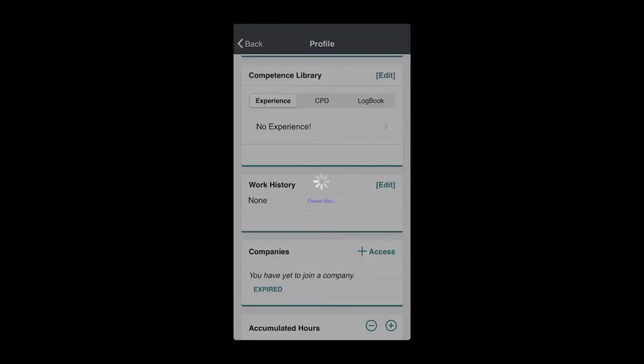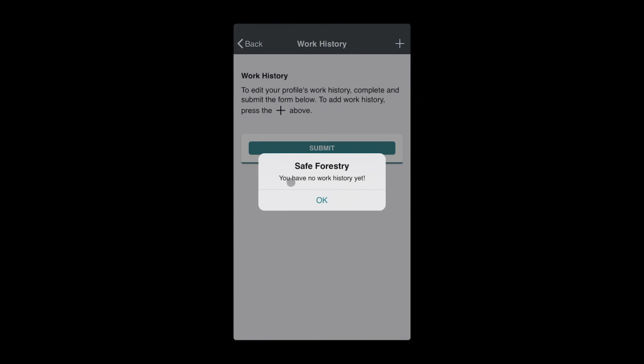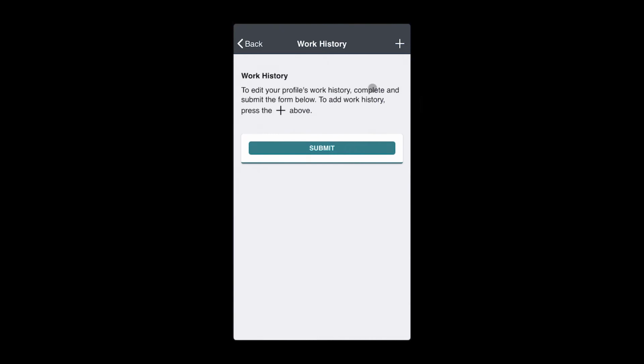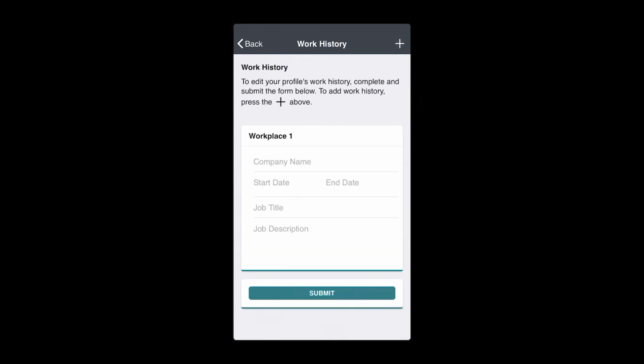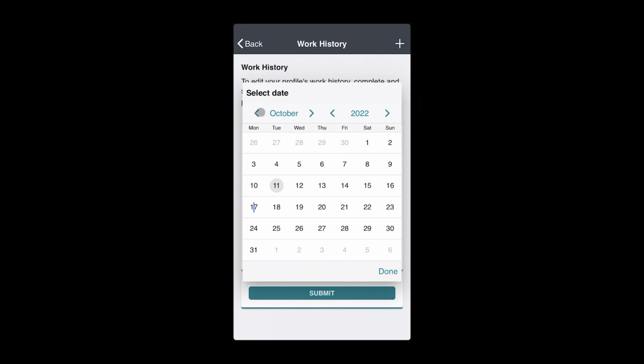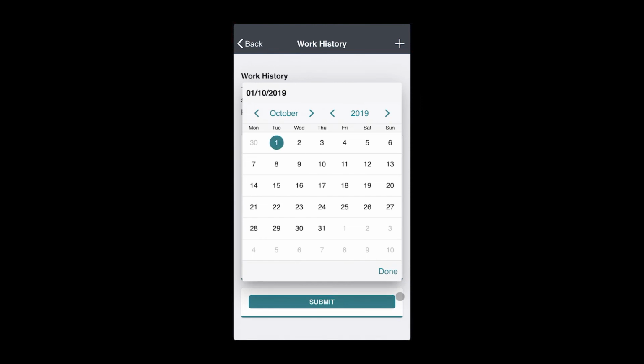So if we click the edit button here, this is just telling us that we have no work history so far, which we can change. So to edit this, you want to press the plus button, and you can add lots of workplaces, but we're just going to add one here. We're going to call this our demo company, and enter a start date, and then the date that you left the company.